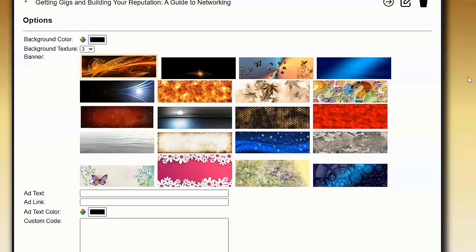I'm going to wait for the system to build the site for me, and then I might change this if I want. The one thing I do want to do right now, though, is add in my ad text and my ad text link.